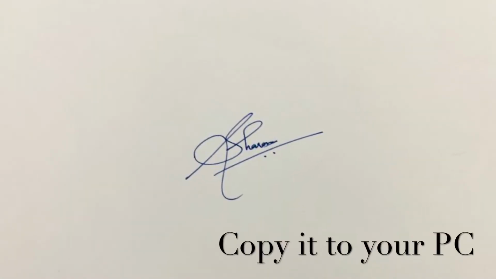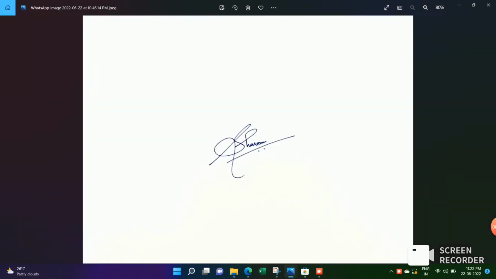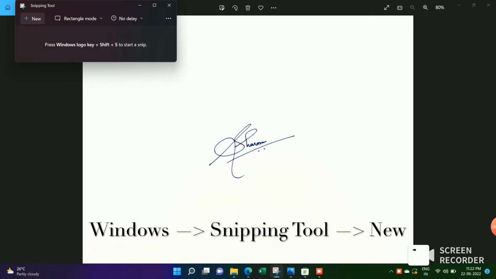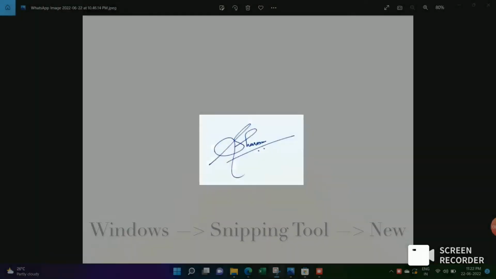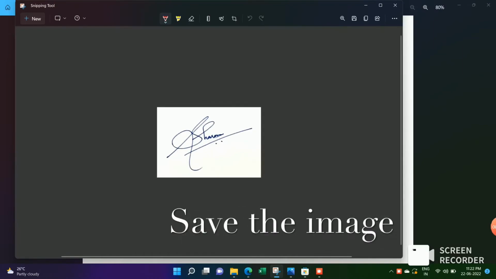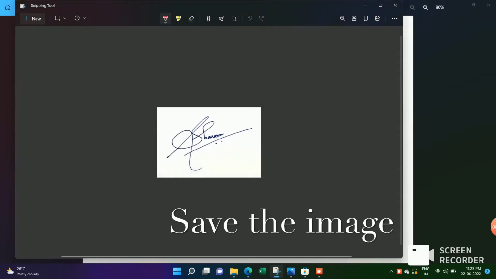After that, share or copy the photo to your PC and using the snipping tool app, snip the specific signature part. Choose new in the snipping tool app and select the area you want to snip. Then save the file. Snipping tool app is also free of cost. It might be available in your PC or you can download it through Microsoft.